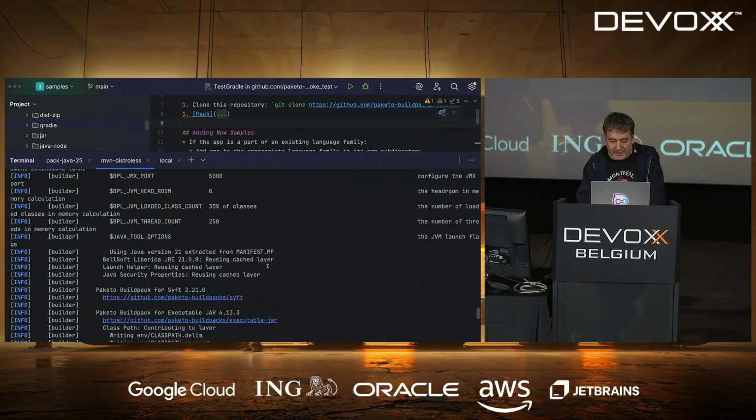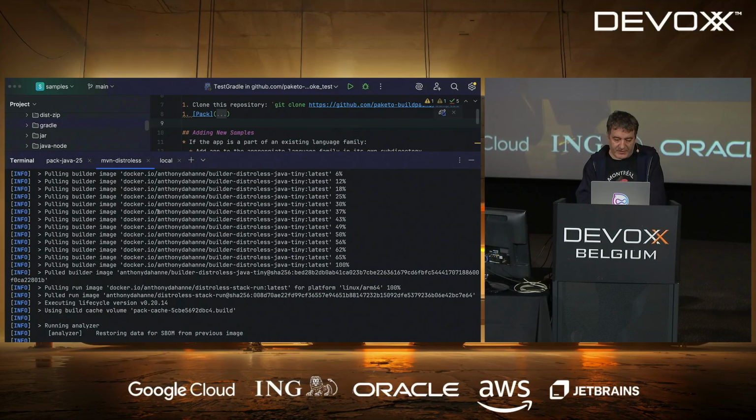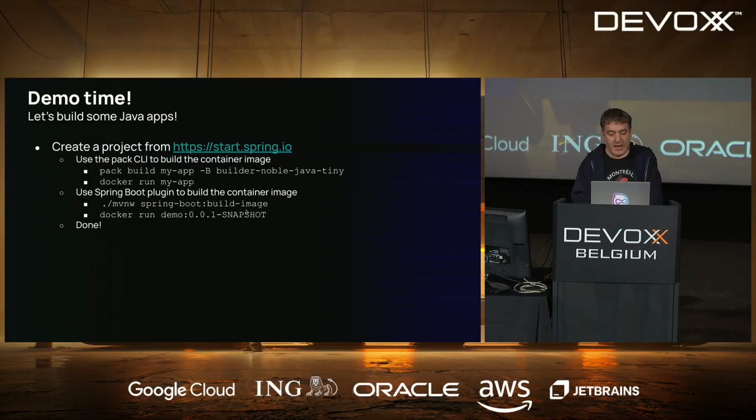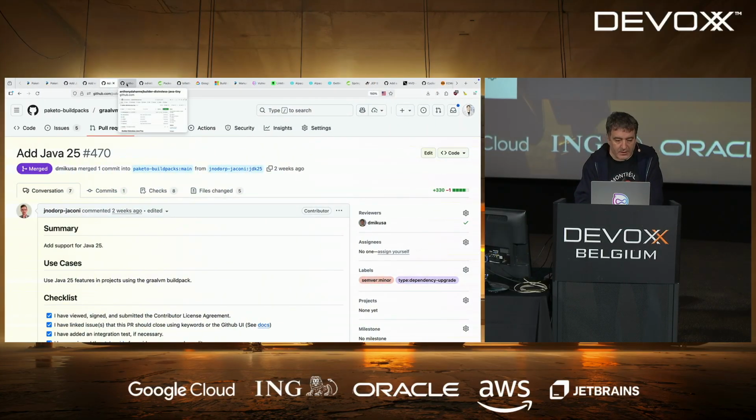Maybe I did something funny here. Oh yeah, something that I haven't told you yet is that here the builder has almost the same name, but it's not exactly the same one. This is my own builder that I created myself. And this builder is not based on Ubuntu. It's based on a distroless distribution.